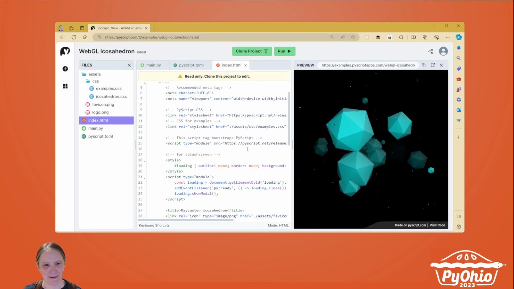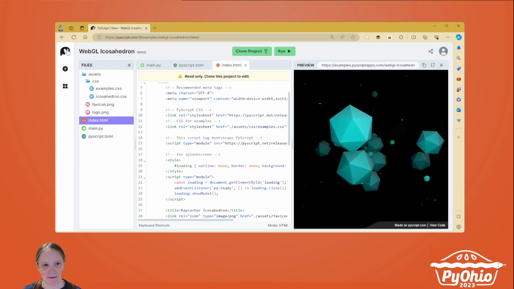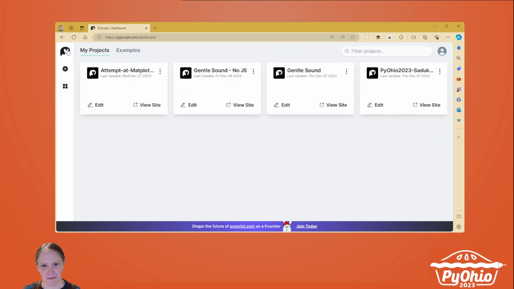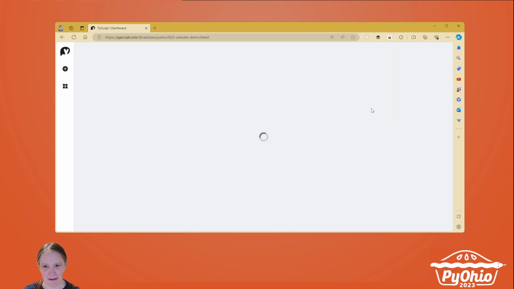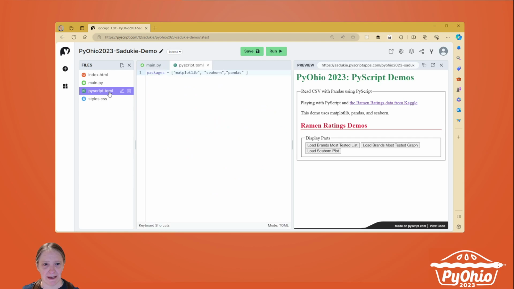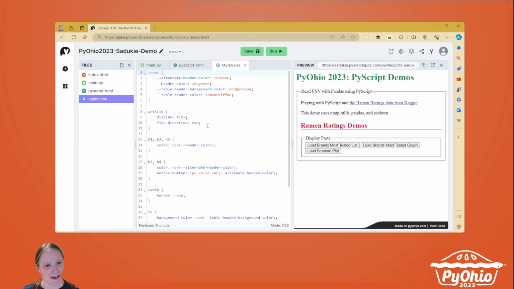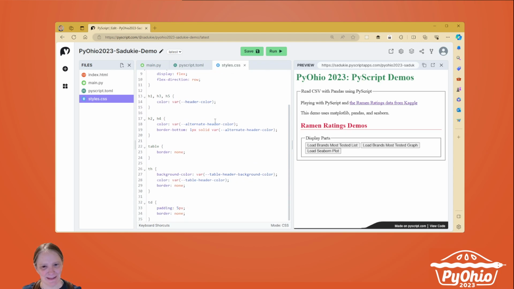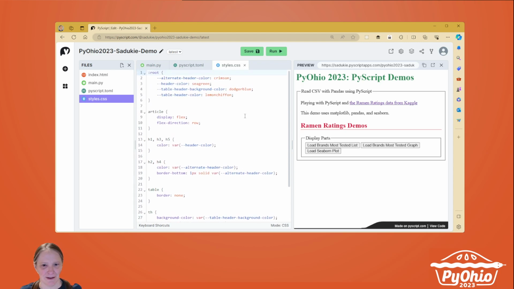So this is PyScript.com. I'm going to click on the PyScript logo in the upper left, and I'm going to go to the PyOhio 2023 Sudoku, and I'm going to tell it edit. This way you can see what it looks like to edit using PyScript.com. So I have my index, I have my main. In my TOML, you can see I have matplotlib, seaborn, and pandas. Of course, I have my styles as well, because CSS makes it look pretty, and I can use colors that, again, have no business together.